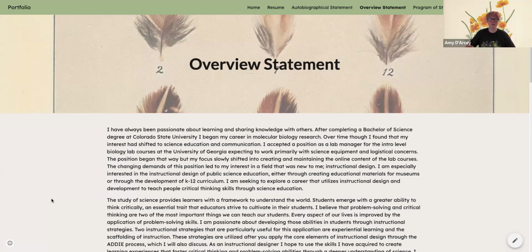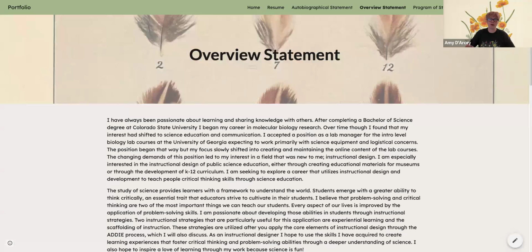Whether it's K-12 curriculum or museum-based learning, I aim to make science accessible and engaging through the creation of learning content. I've learned to use strategies like ADDIE, scaffolding, and experiential learning in my designs. I'm also exploring how AI tools like generative language models can support thoughtful, creative learning experiences.